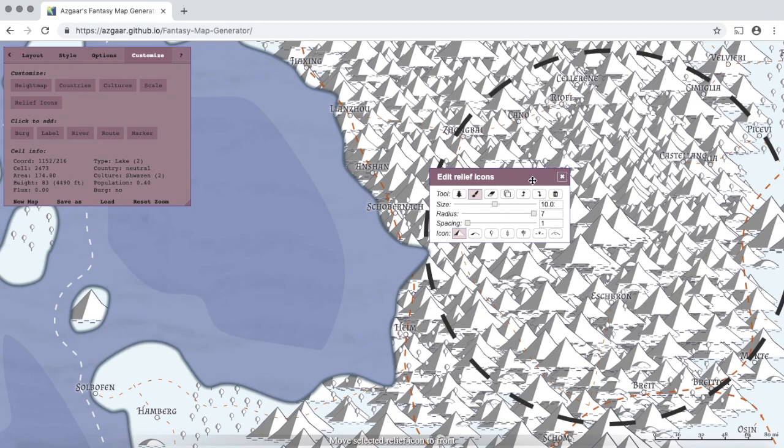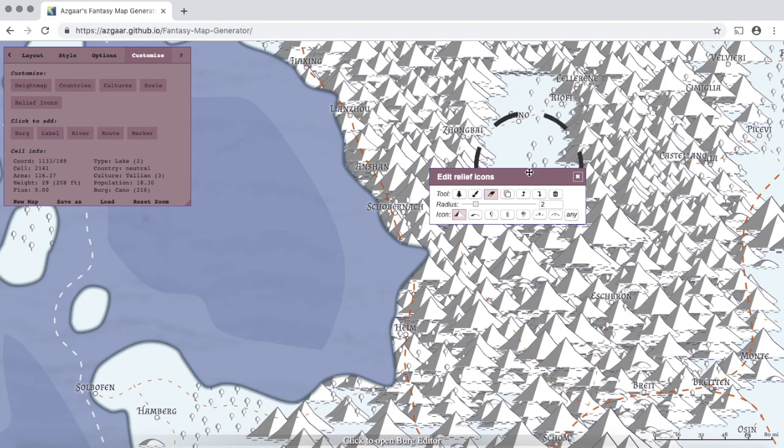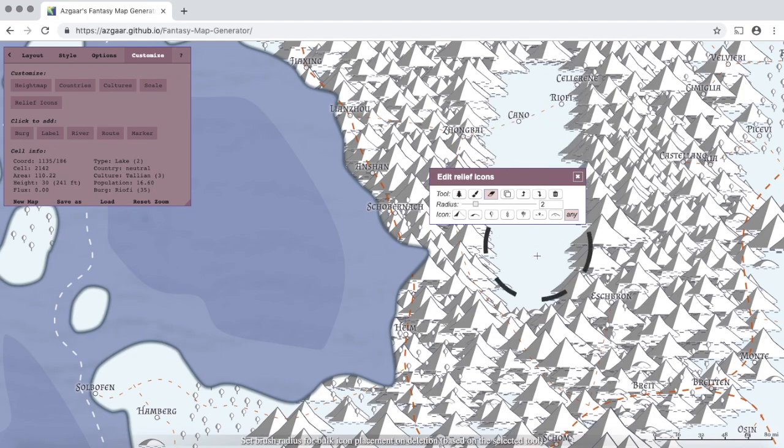But let's say that you've decided that this mountain range is a little too gaudy for you and you would like to erase. Same exact process. You go over to your erase key. You can change how big or small the radius of your eraser is. And then you click and you drag over the places that you want things erased. Remember that right now, this only erases mountain icons. So you won't be erasing your trees and you won't be erasing your hills unless you specifically select this any key, which will then work to erase any relief icon and not just a mountain relief icon.